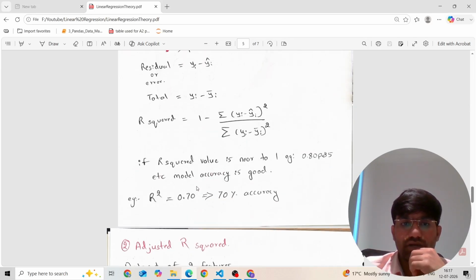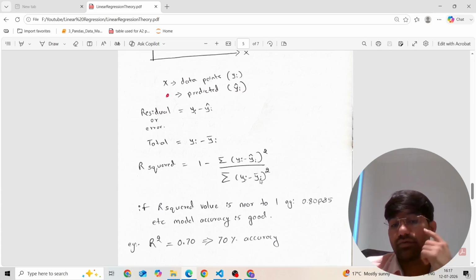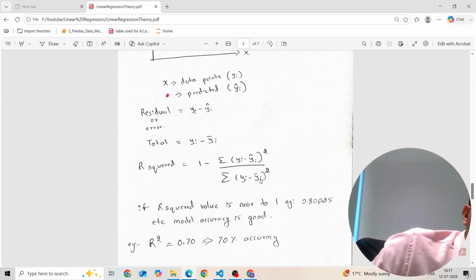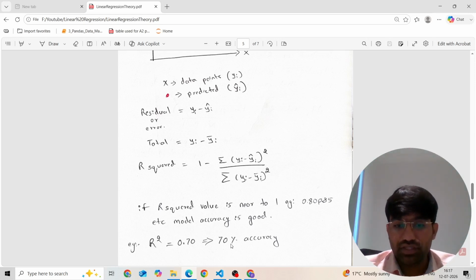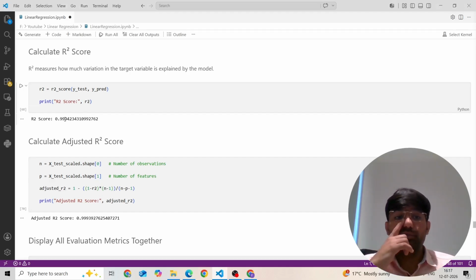I have told you R2 square is one minus the summation of actual minus y hat, divided by the summation of y minus the average value, y bar. If the R square value is near to 1, it has good accuracy. If it is far from 1, it has low accuracy. In our model, the R square value is 0.99, which is almost 1.